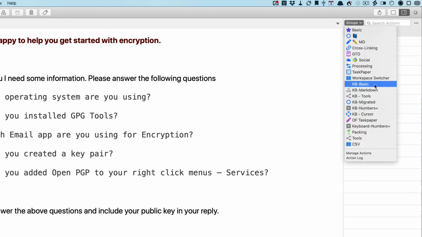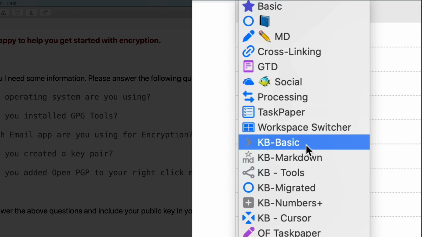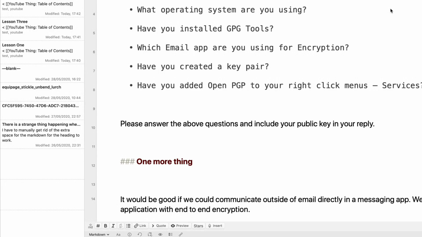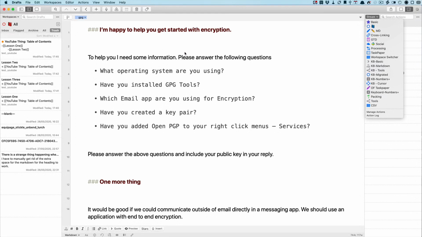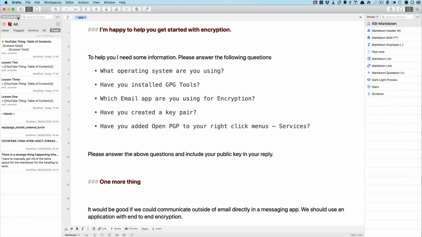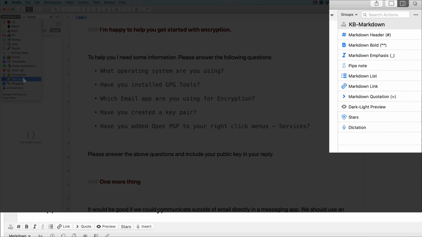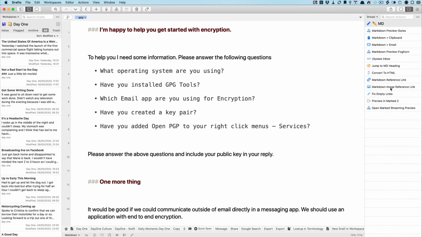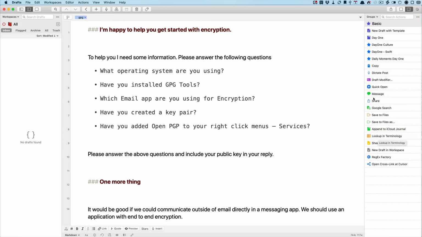And then I've got a few things. These ones with KB at the beginning of them, those are keyboard things. So this is the Markdown keyboard down at the bottom, the KB Markdown keyboard here. And you can set it up so that as soon as you go into a specific workspace, it'll set up with the right group for whatever you're working on. So if you go into the workspace for, say, for instance, day one, you can see it all changed there. I've got a different set of keyboard automations down here, and a different group over on the side here. So that's a good way of setting up your drafts.